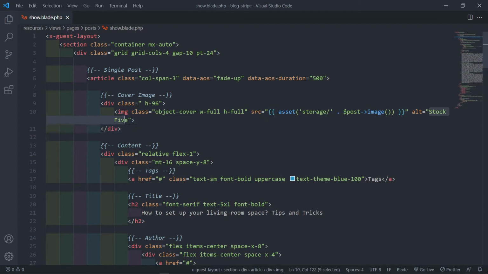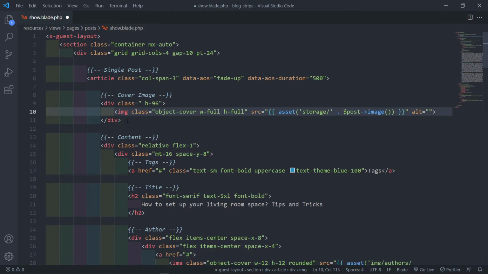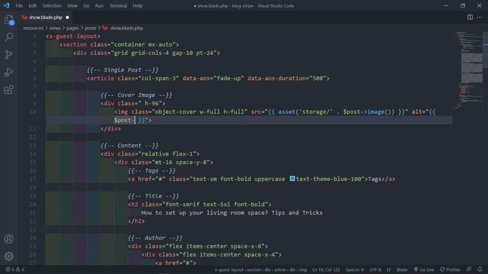The alt right here is basically, let's say the image is broken, the alt is the one that will be displayed instead of the image. So if the image is not available or whatever might have happened, in that case, I just want to display the post title. You could have created another field in your database for the alt. It's totally up to you, but I'm just going to use the title.